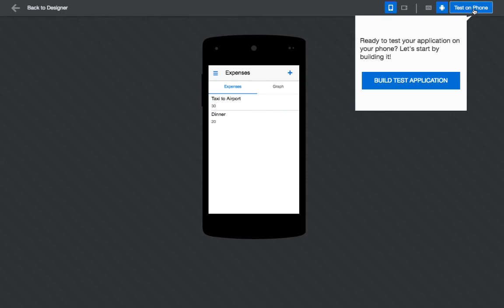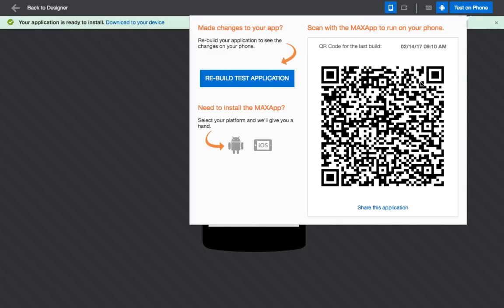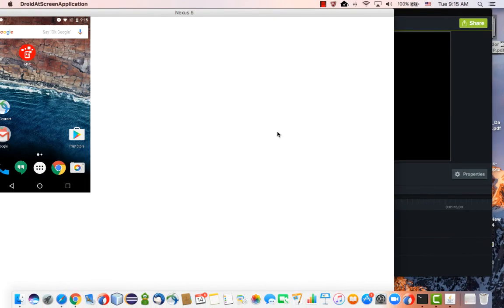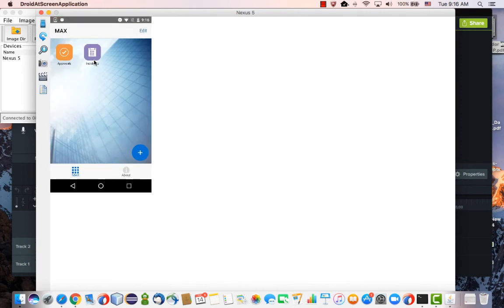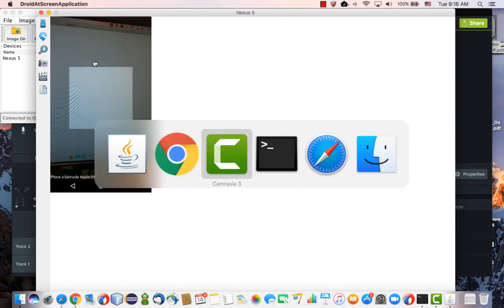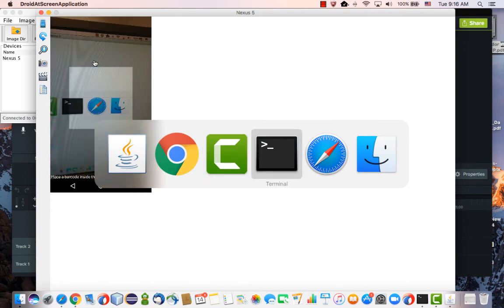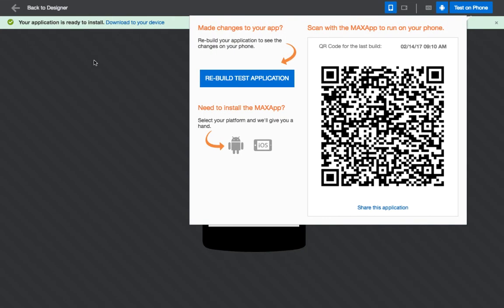The other thing you can do is test on the phone. Okay, so when you do this, we build a version of your application, and we give you a QR code that you can scan with your phone to download the application into your Oracle Max application. So the Oracle Max application is an on-device application. Here it is on my phone, so you're seeing my screen live here. And when I click on it, there's a little plus button on the bottom there. And when I click on the plus button, I can go over and scan the QR code.